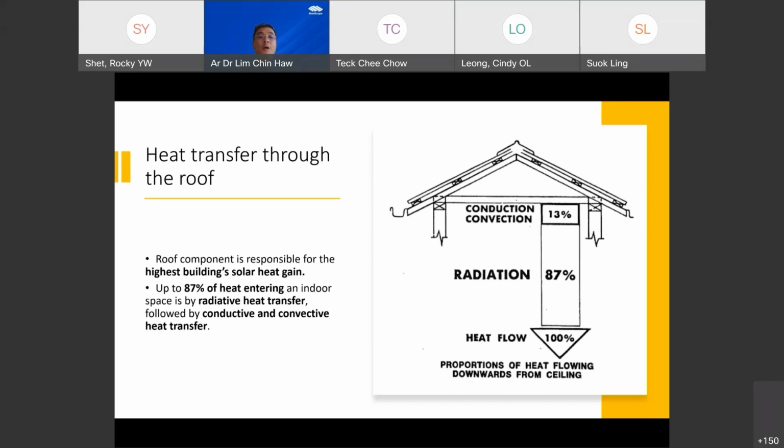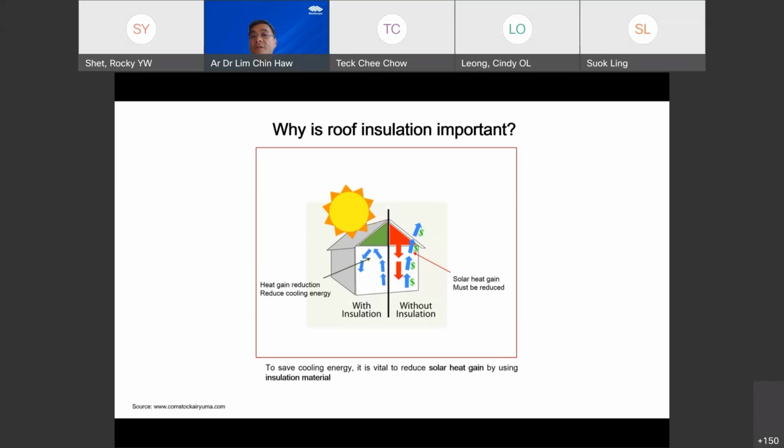All right, so why building insulation is so important is to reduce the solar heat gain from the external environment, right? With and without insulation plays a very significant role. Without insulation, you have money going out on your cooling. Compared to with insulation, you're able to reduce the cooling, and even the sizing of your air conditioning system can be reduced. So that is how significant it is, right?